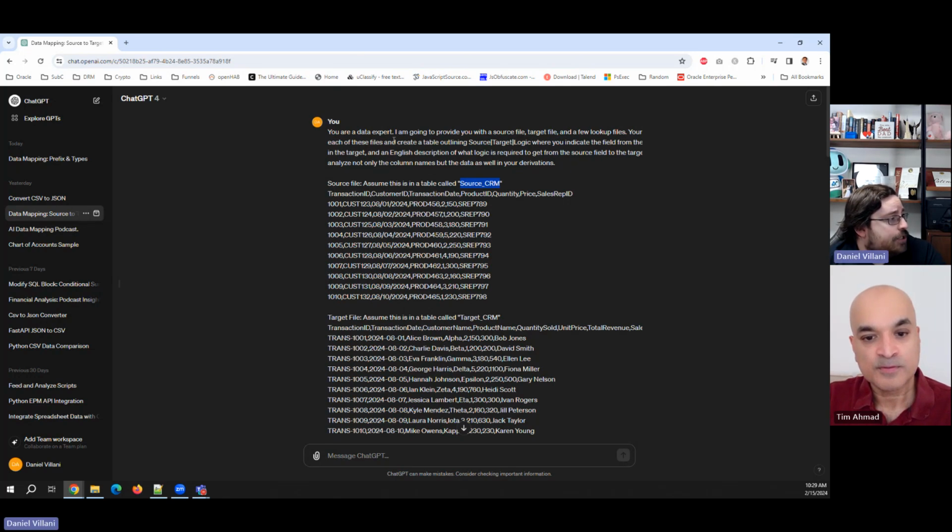So we have some transaction IDs, customer IDs, dates, and product IDs, all different things that you would typically see as requiring lookups to other tables in order to get text descriptions of what they are. We have quantities, prices, and a sales rep ID for each of these.